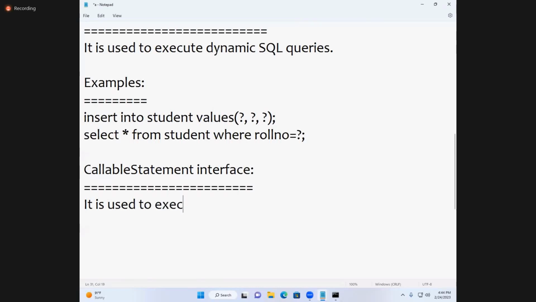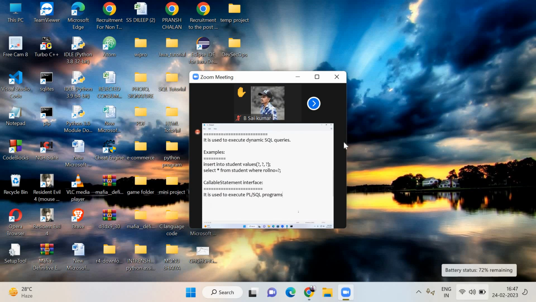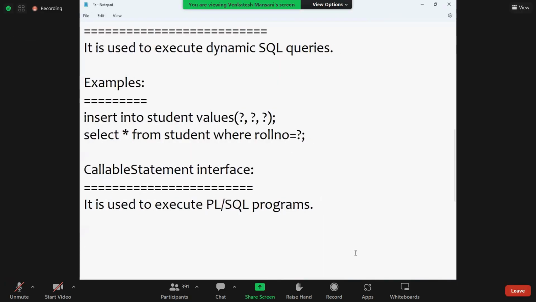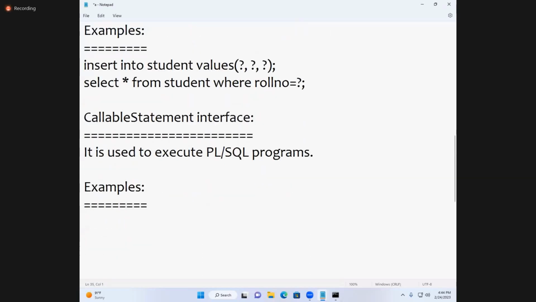It is used to execute PL/SQL programs. Examples: procedures and functions. If you want to execute PL/SQL programs, we require the CallableStatement interface.